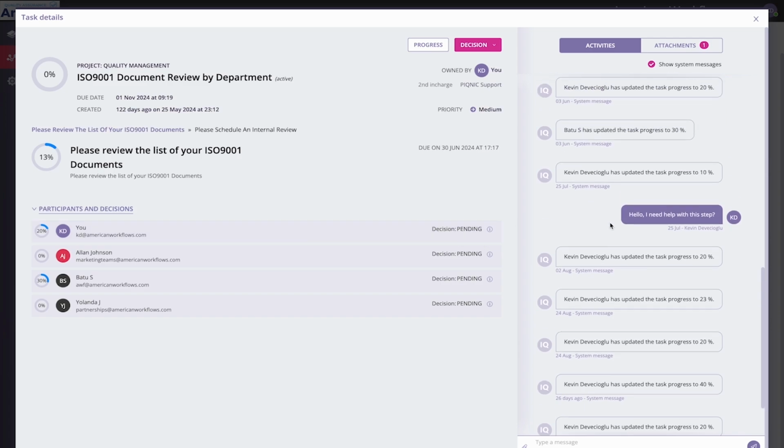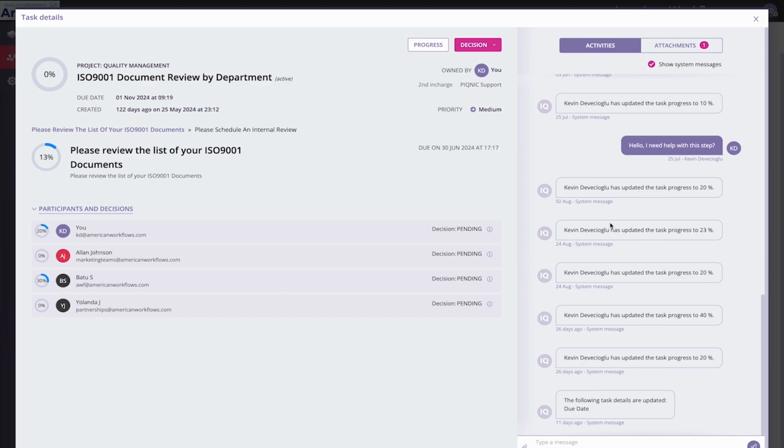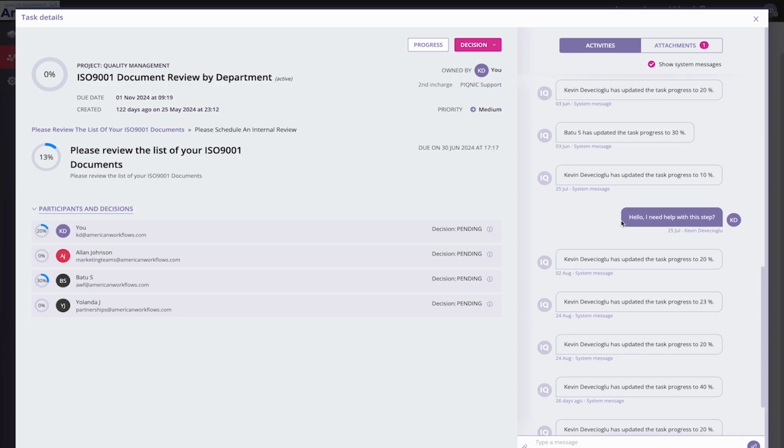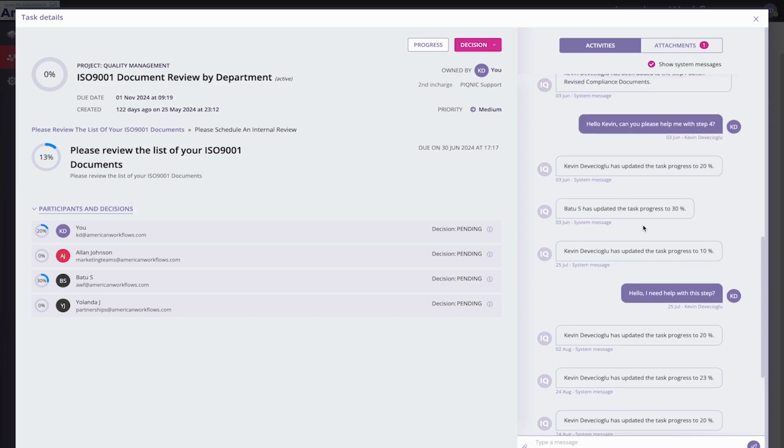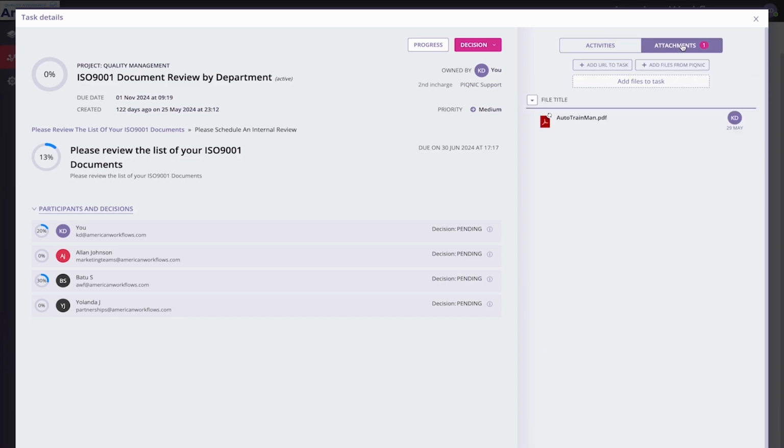Again, I was talking about activities. So under activities, you can see every detail under the activities. As you can see the text progress, we can write messages to other participants, and so forth. We can also add attachments through here as well. As you can see, we have an auto train PDF document.